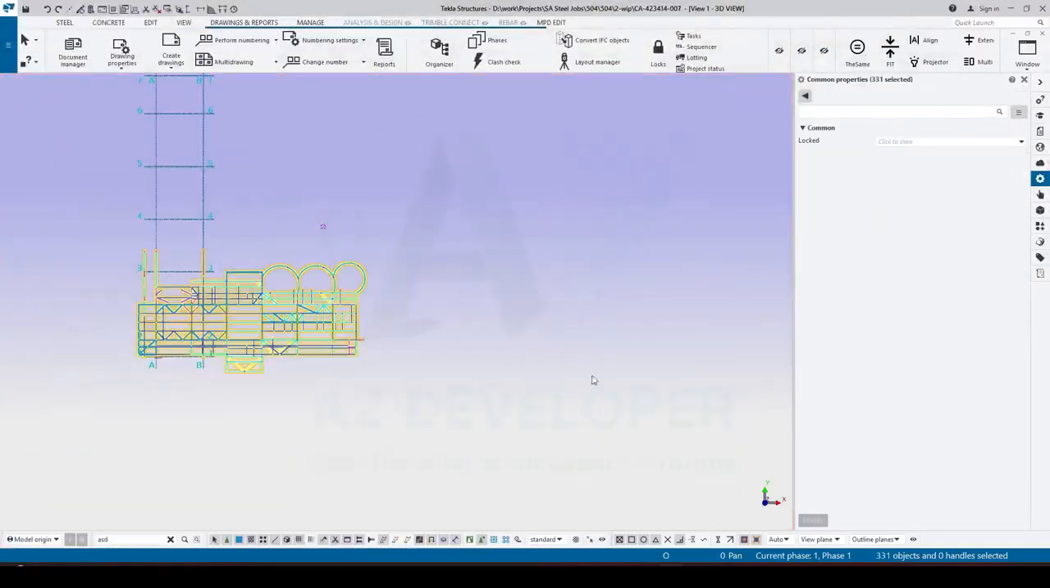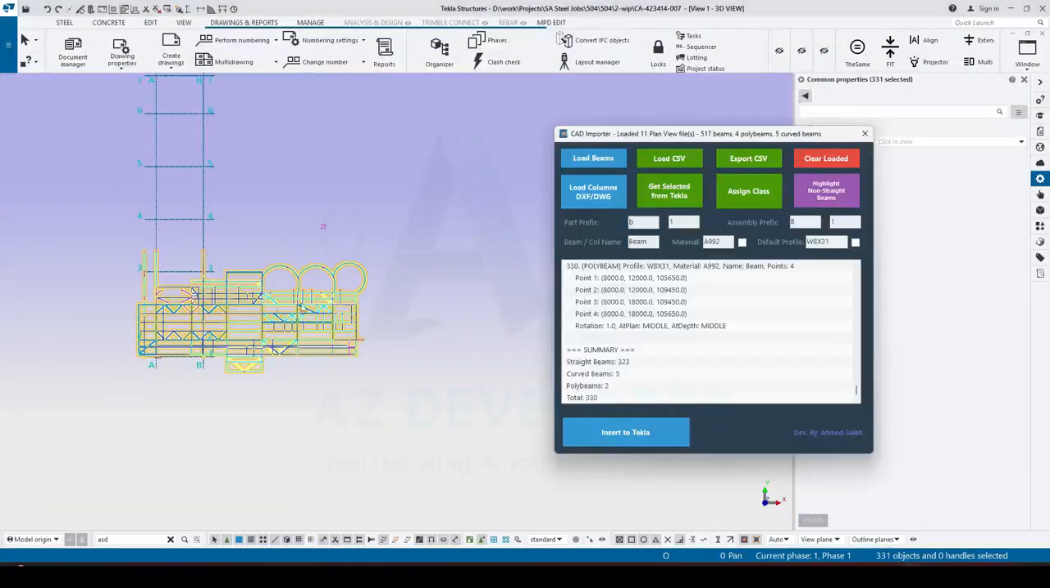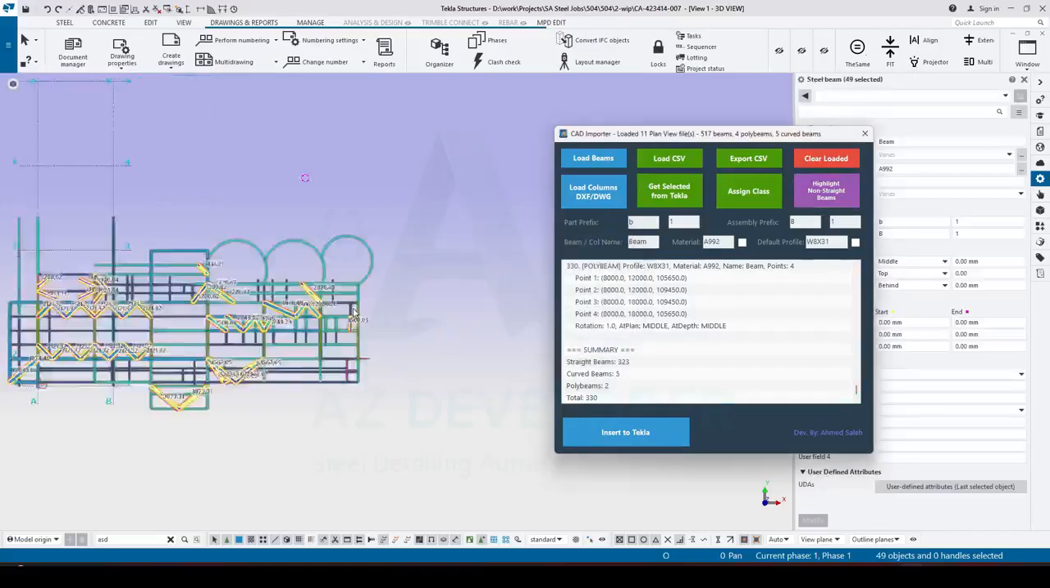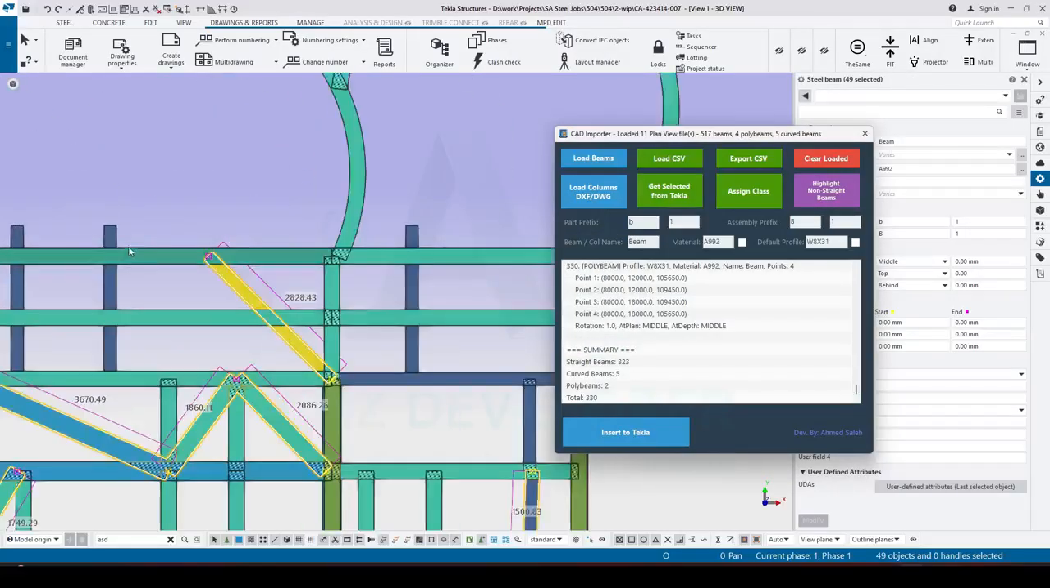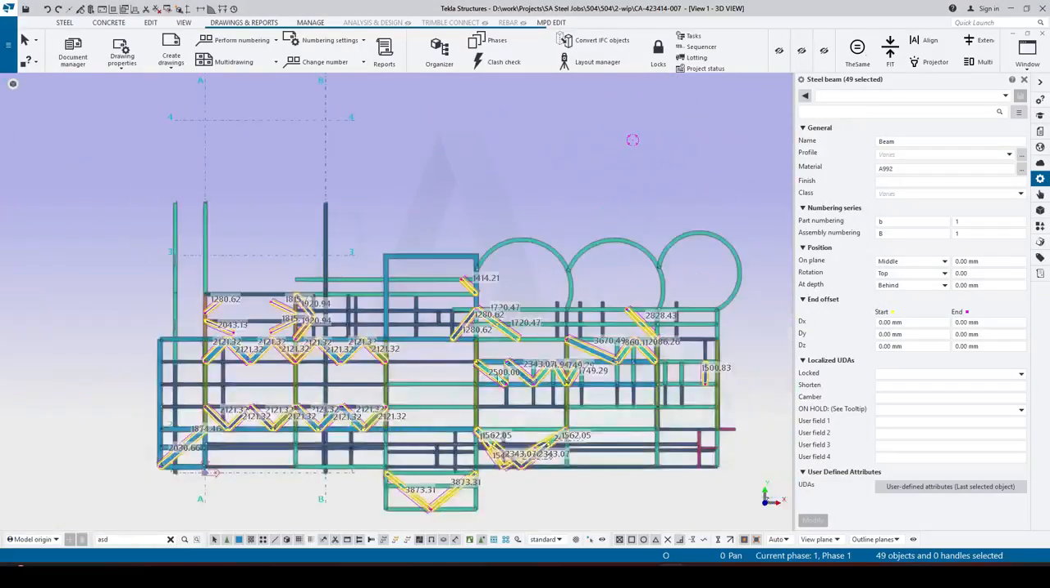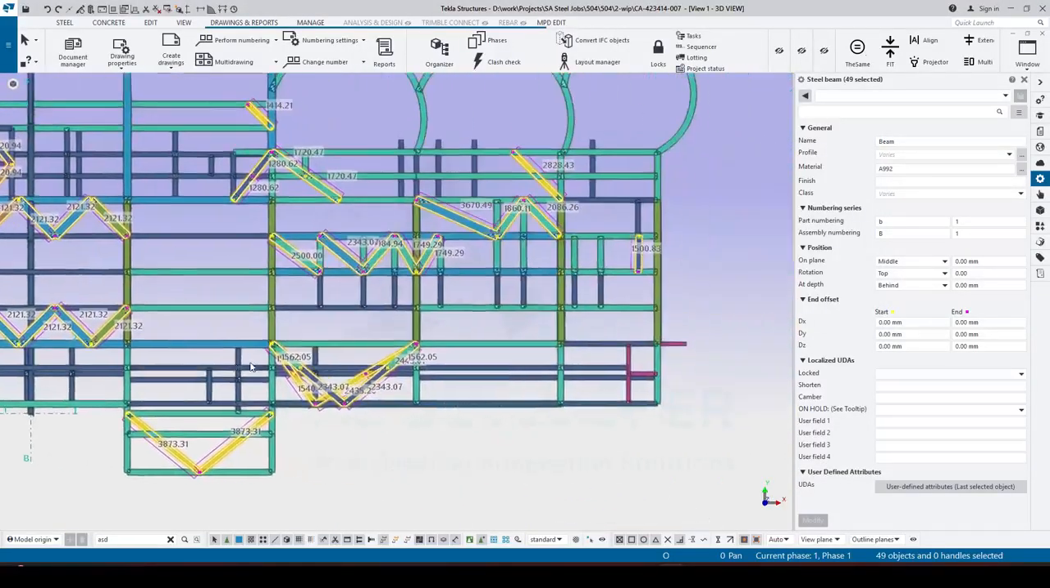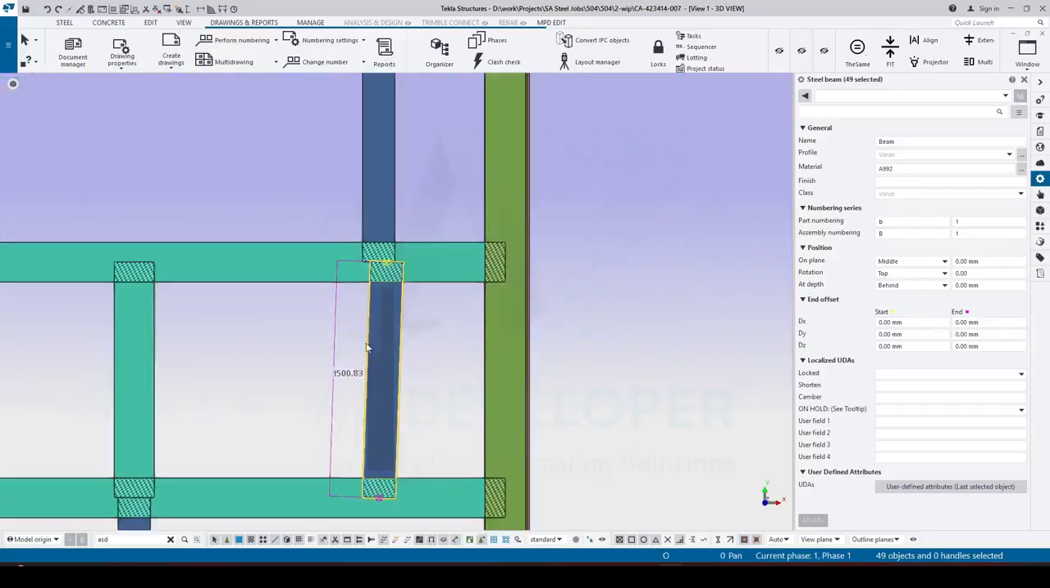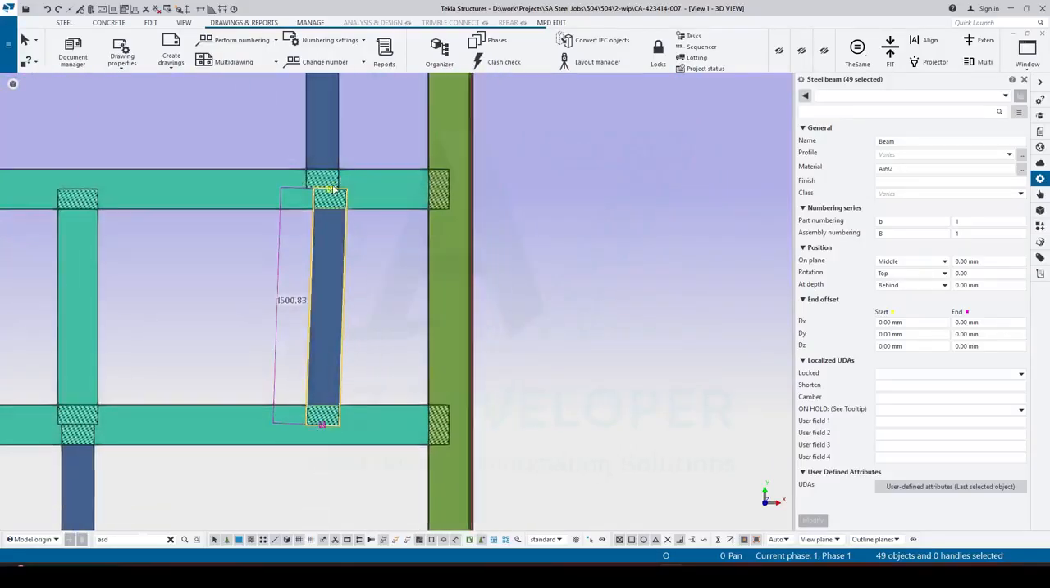There's also a new feature we haven't talked about yet. Highlight non-straight beams. This tool highlights all horizontal beams that are not aligned in one direction, either global X or global Y. This means it will highlight all horizontal bracing. But more importantly, it will also catch any beams that should be aligned but aren't due to modeling inconsistencies.